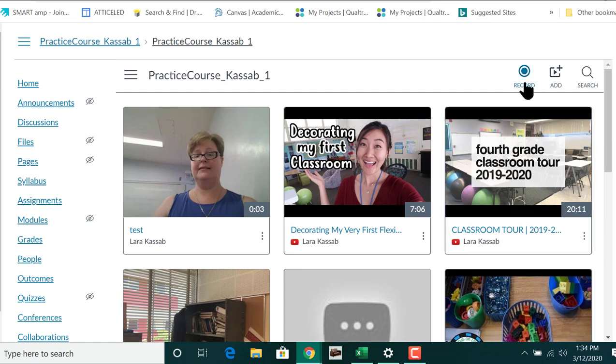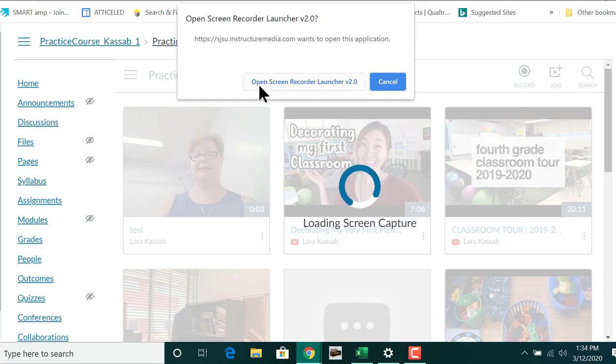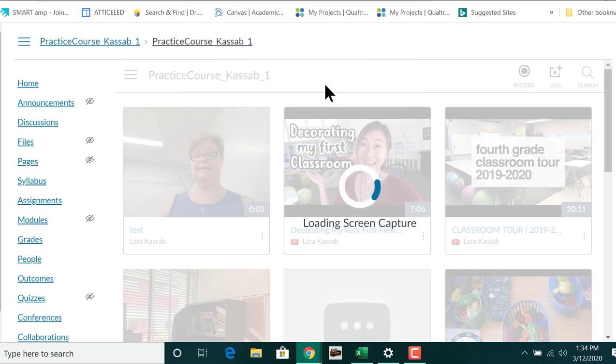So you want to click on this button that says record, and then you'll click on screen capture. And when you do, it will pop up with a question. Do you want to open the Screen Recorder Launcher 2.0? You want to click on that so that it will go ahead and open that up.